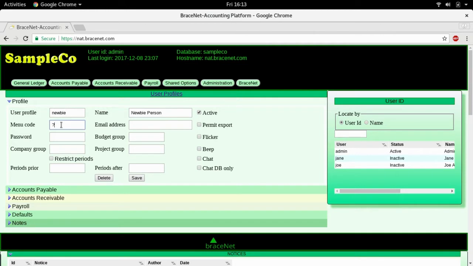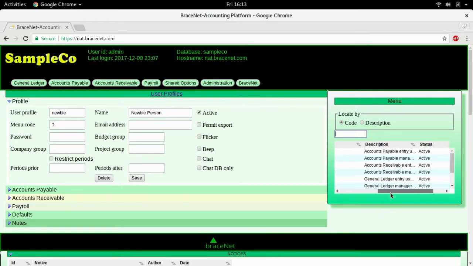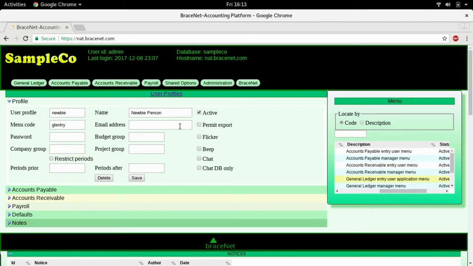We next assign a menu code to this profile. The assigned menu code determines the menu options that will be available to the user upon login. We will select a menu code that contains the menu options that this user will require.